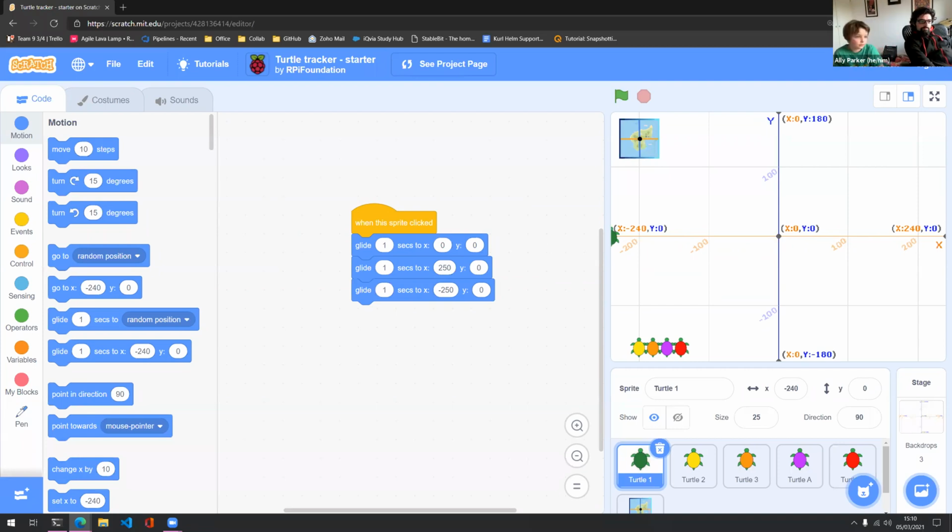Love it. Now I want you to write the code to make it go to the top of the screen and the bottom of the screen afterwards.